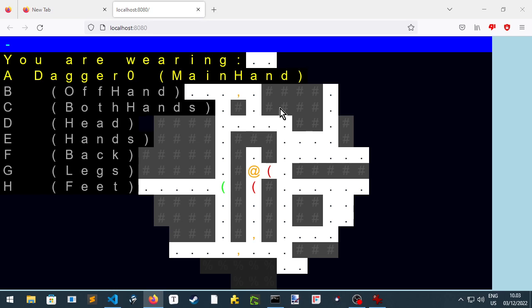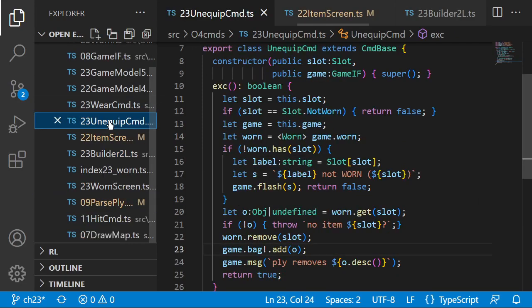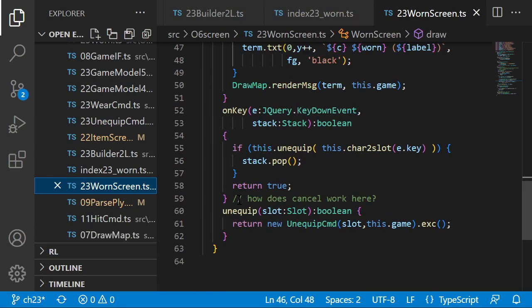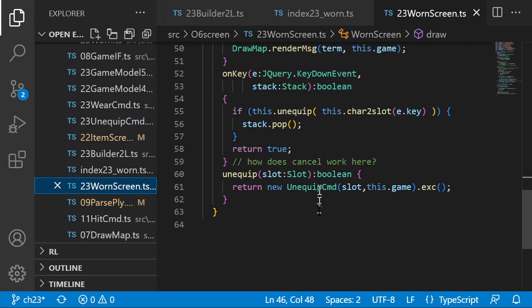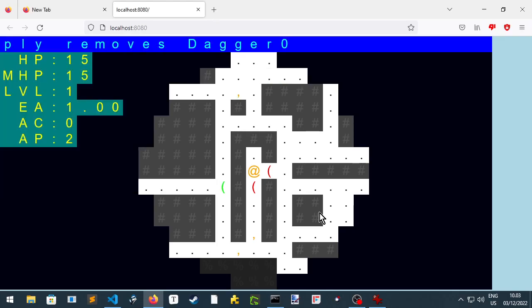The unequipping command. Now that we have an equipment screen, we also have a place for our unequip command. We can integrate it into 23 worn screen like this. And voila! We can now equip, view and unequip. But it's all just a fashion statement, since the worn items don't do anything yet.